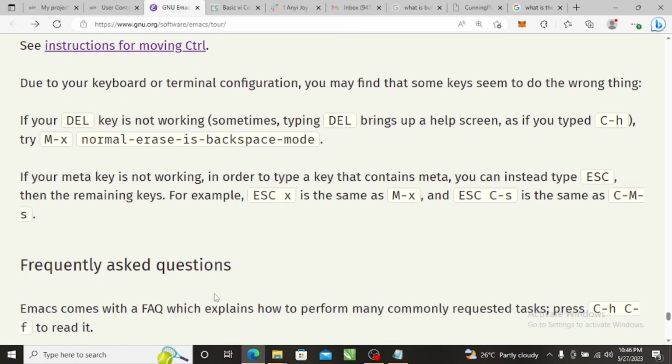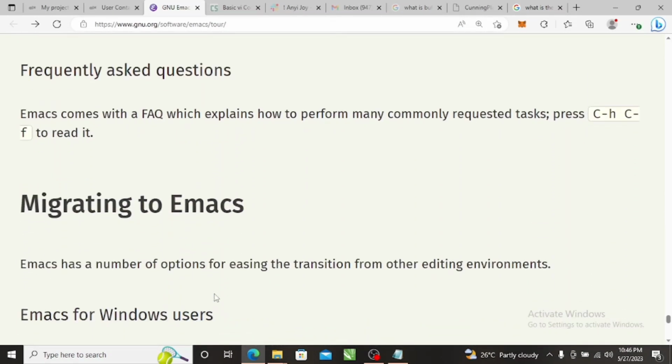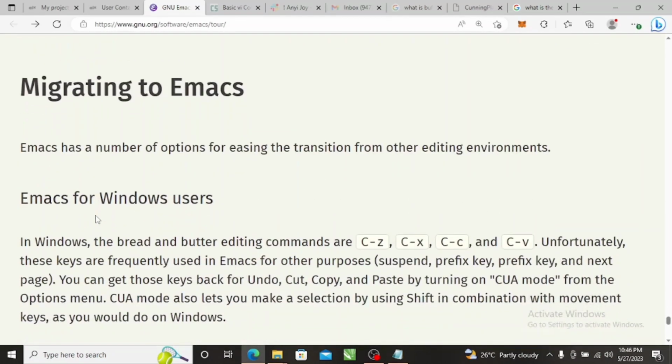Frequently asked questions. Emacs comes with a FAQ which explains how to perform many commonly requested tasks. Press Ctrl-H, Ctrl-F to load it. Migrating to Emacs. Emacs has a number of options for easing the transition from other editing environments. Emacs for Windows users.